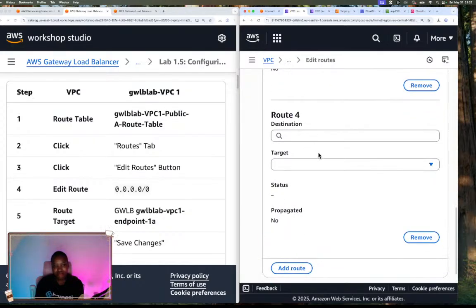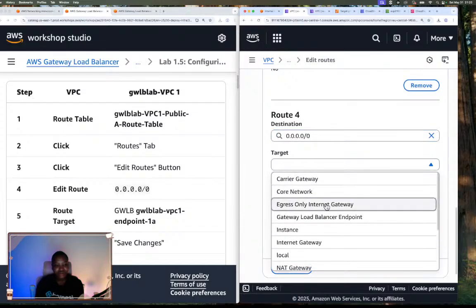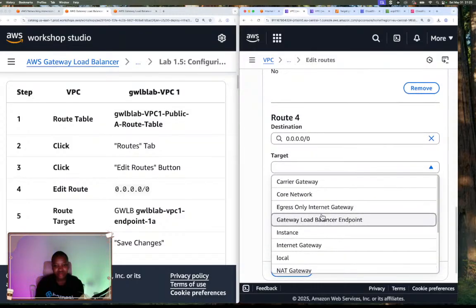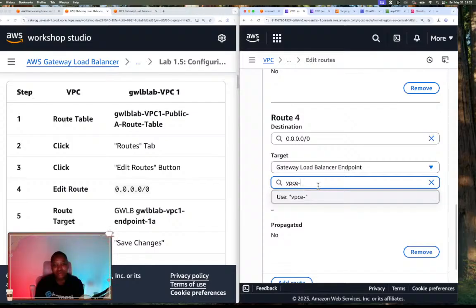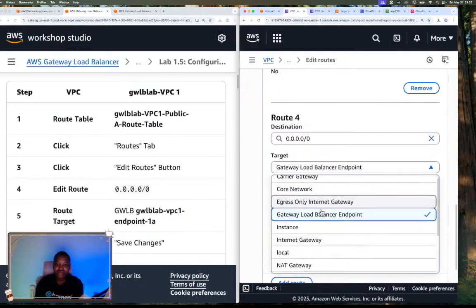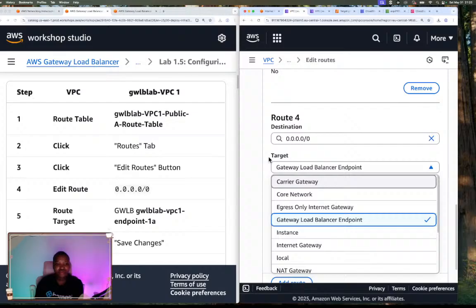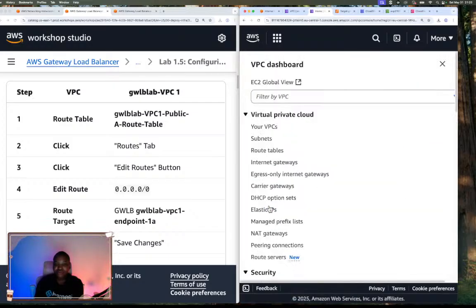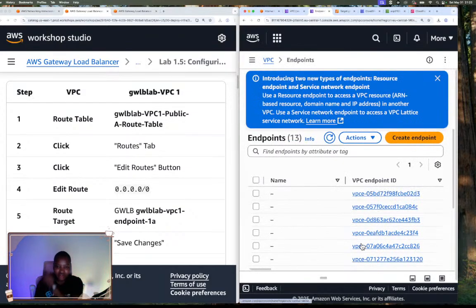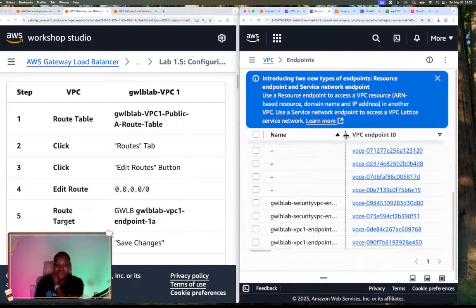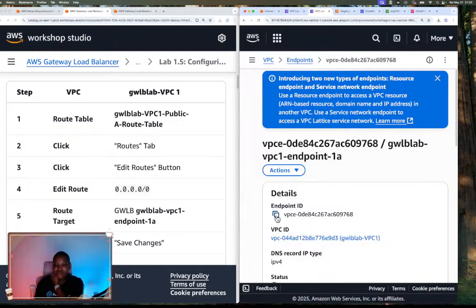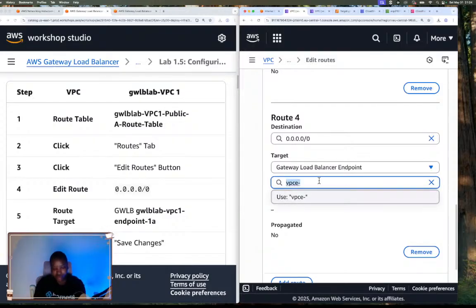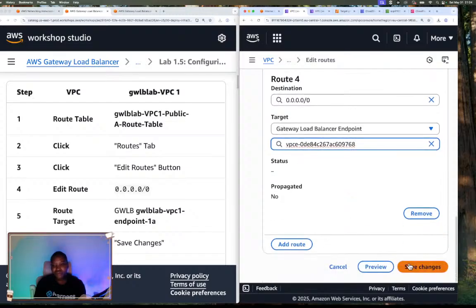The destination is going to be 0.0.0.0/0, and the target is going to be the gateway load balancer endpoint. Then select. I need to paste it, so let me copy it. We were meant to copy the endpoint IDs anyway, so I'm just going to open it here so we can take it as we need it. Gateway load balancer VPC 1 endpoint, this one. Okay, I'm going to copy it. We need the endpoint ID, so that's what I'm going to put here, and I'm going to save changes.